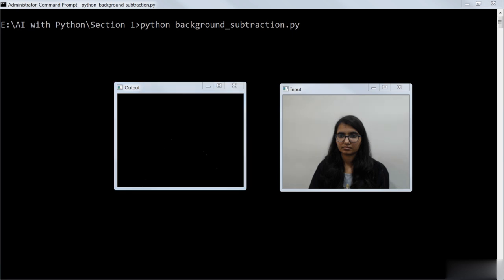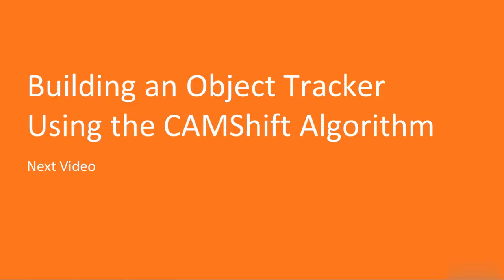So, object tracking was fun. Now in the next video, we will build an interactive object tracker using cam shift algorithm.